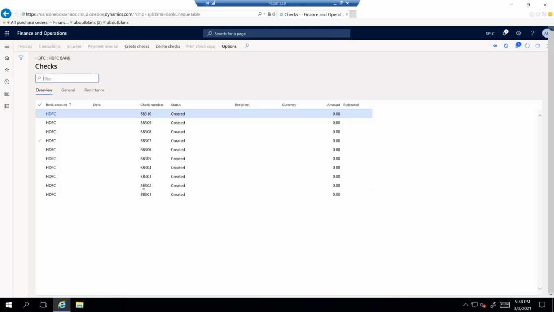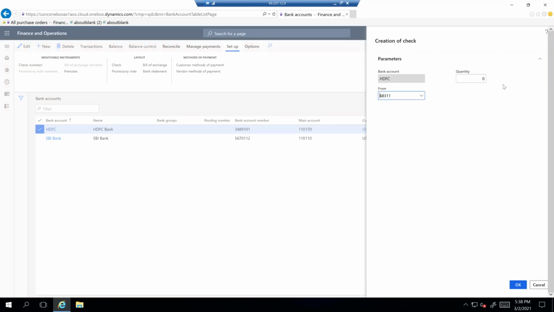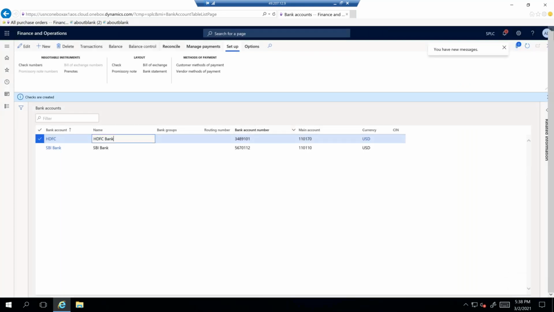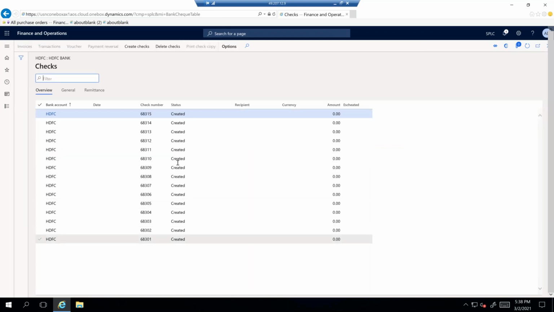So the check numbers are created. Now if you want to create some more check numbers, yes, I can. Going to setup, check numbers, I can click the number, enter the starting number and the quantity, suppose 5. If I click OK, another 5 numbers will be created. If you go to manage payments, related information, checks, you can observe there are 15 checks.